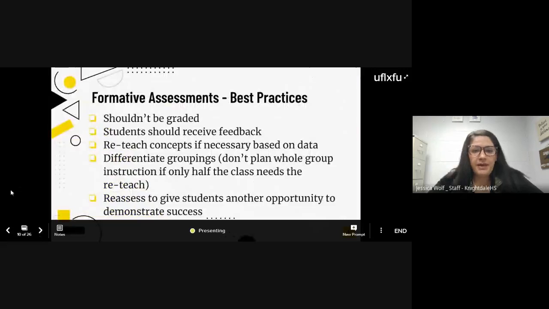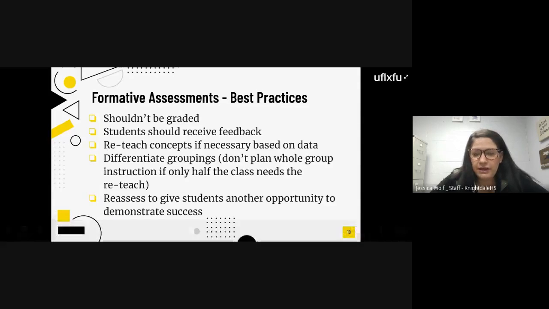All right, so some best practices when we're talking about formative assessment. Nick already touched upon this a little bit when he talked about the difference between grades and feedback. If you give a student a 70% on an assignment, and that's the only thing written on that piece of paper or in PowerSchool, how are they supposed to know what to improve on?